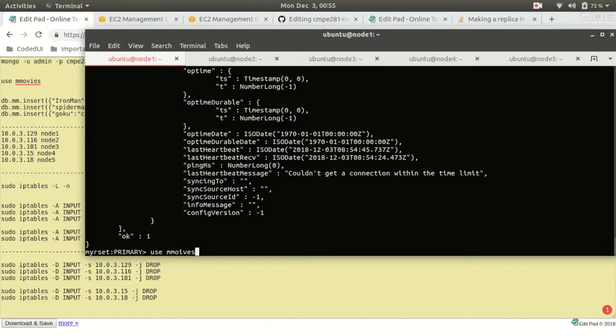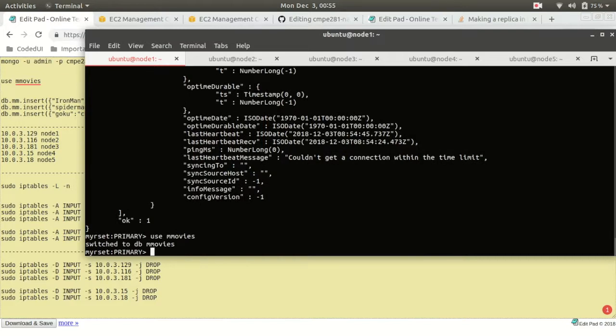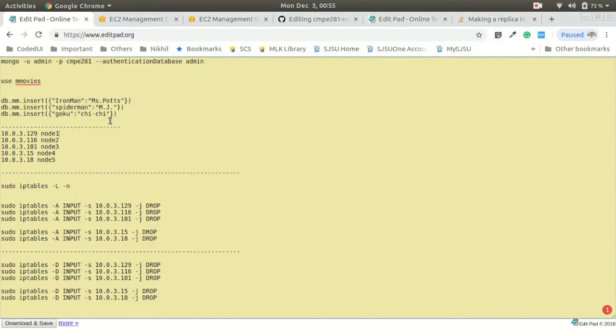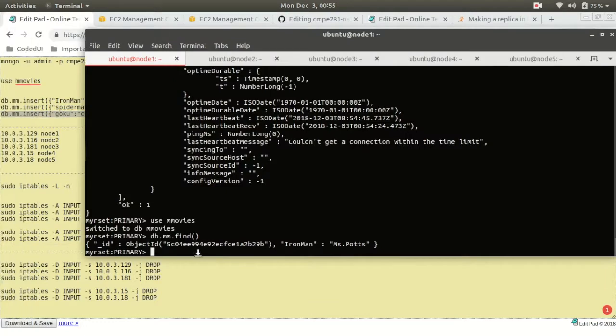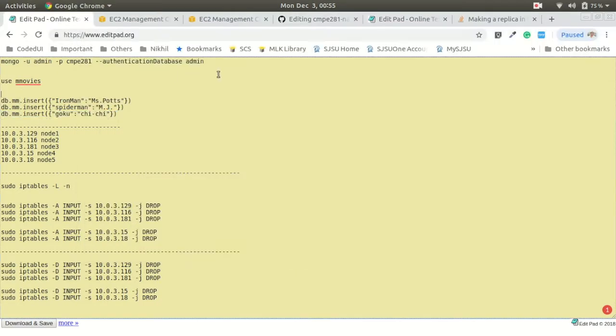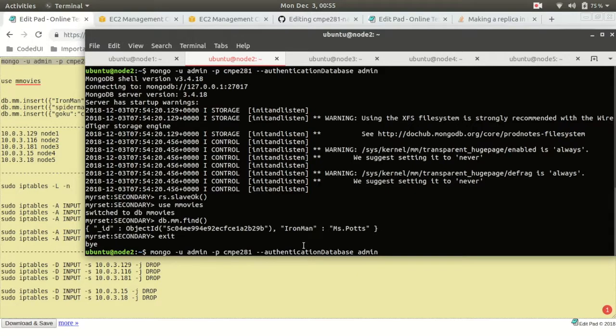Use movies, db.f. As you can see right now, we have just one entry, so we are going to add a new entry which will be Goku and Chichi. Okay, so we have added this. Let's go into our secondary node of the first cluster.